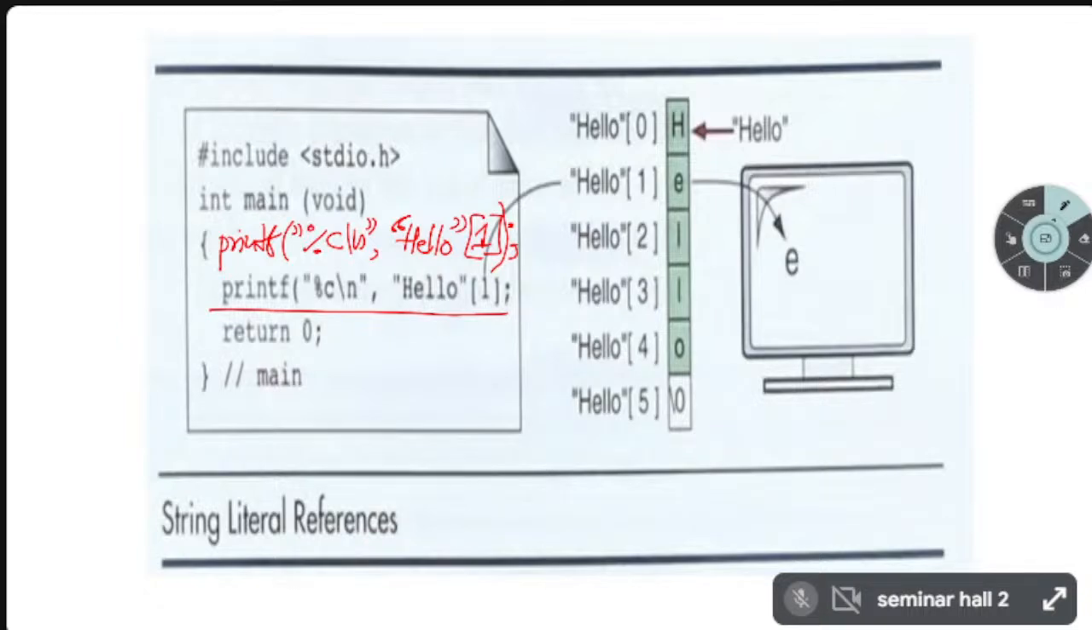Hello of 1, how is this stored? Like this: HELLO and the null character. Hello of 0 is H. Hello of 1 means the output is E. Index 1 means the second character. Index 0 means the first character.